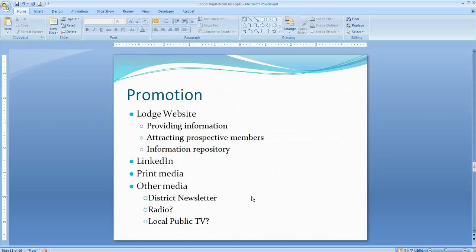Promoting your lodge. We talked about websites. Again, it's very important that you provide accurate, up-to-date information, that it's attractive to prospective members, and that it's a repository of all the information about your lodge.